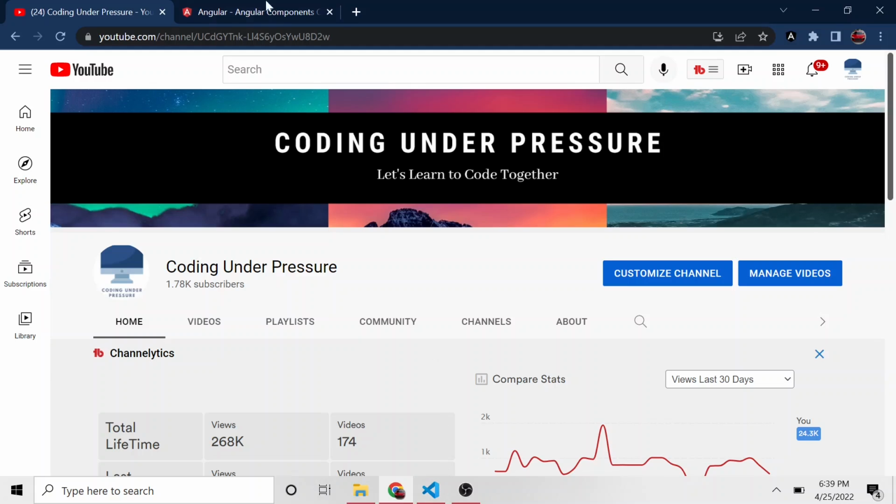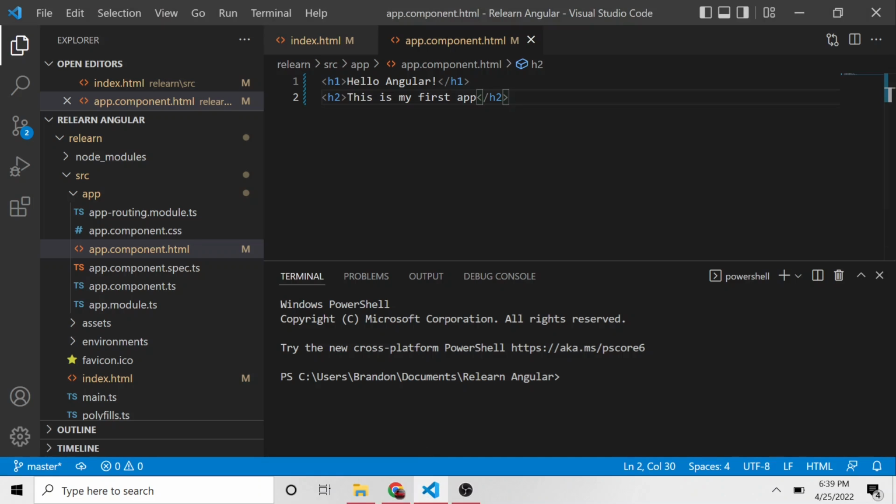So without further ado, let's talk about components. So I have the project folder. I'm not actually in it, so let me cd to our project folder. It's called Relearn. And let me run the command: ng serve -o, and -o, remember, opens the Angular app once it's done compiling.